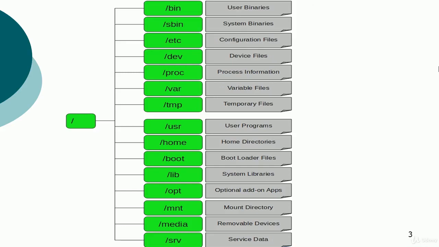So friends, we were discussing the file system structure in Linux. As of now we have understood a few directories and what files we have in those directories. Let's move further. The next one is your /usr. So basically USR stands for user programs. It contains binaries, libraries, documentation and source code for second level programs.